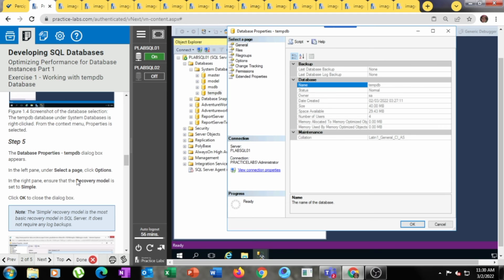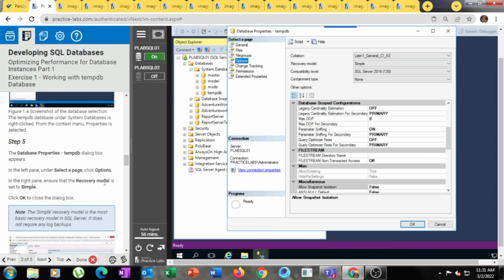The Database Properties TempDB dialog box appears. In the left pane, under Select a page, click Options. In the right pane, ensure that the recovery model is set to Simple. So, ito, naka-simple na siya. Click OK to close the dialog box.